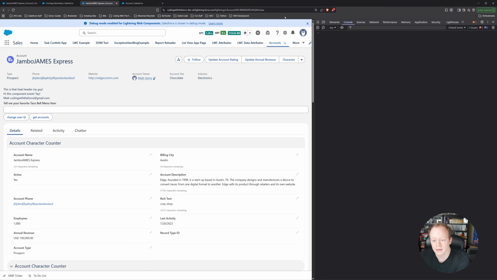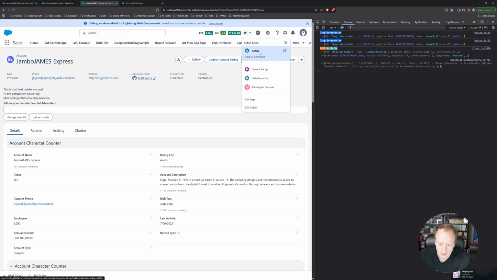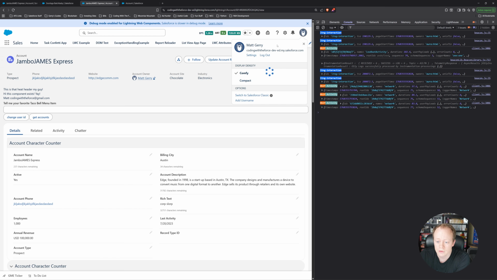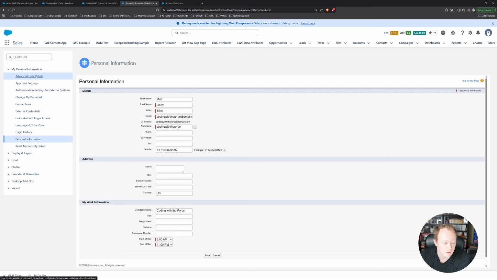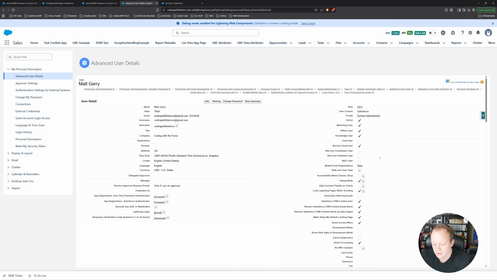Now, there is another debugging mechanism that's unique to Lightning Web Components that's very valuable. And if you go to your user record now, which is nice because this used to be much more of a pain. If you go to your user record now and you go to Advanced User Details, there should be this debug mode checkbox on your user. If you check this, you will see this debug mode enabled for Lightning Web Components banner show up.